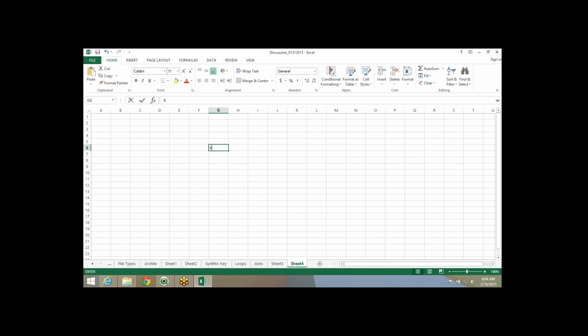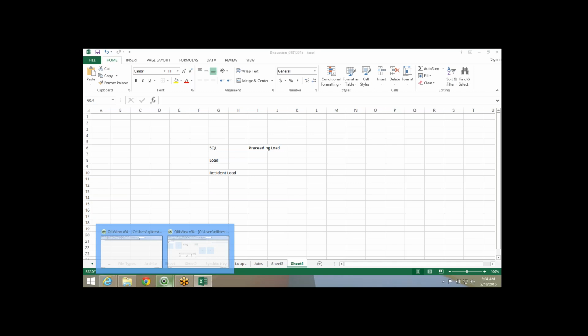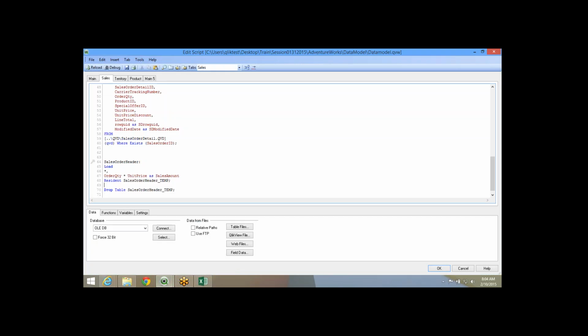So what all loads did you see? SQL select, load statement, resident load. We also saw in SQL statement, we saw preceding load. We'll see the other loads as we follow.